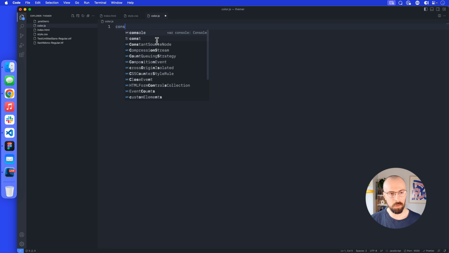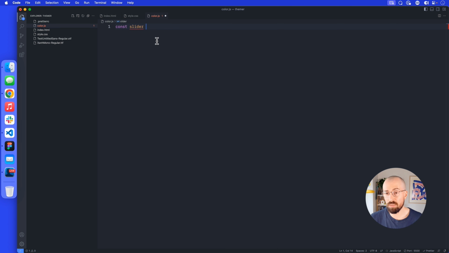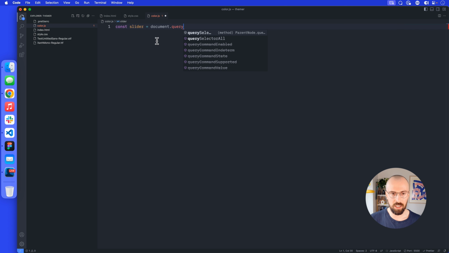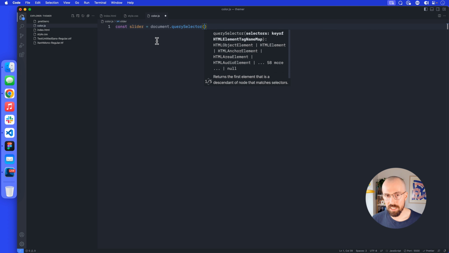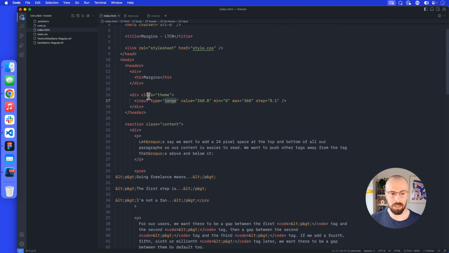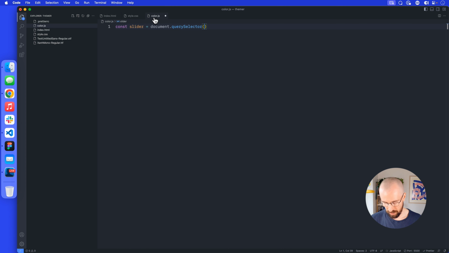I'm going to first of all do a const called slider. Slider, again, a variable, I'm just making it up. It could be called range, for instance. But this is going to be equal to something in document. Now, document is a special word in JavaScript. It means the page. Here, on the document, using a dot, is a querySelector, capital S on selector. Then in round brackets, what do I want to run? Well, I want to pick from my class theme, this input. So in quotes, .theme input. So this is just going to pick the slider.